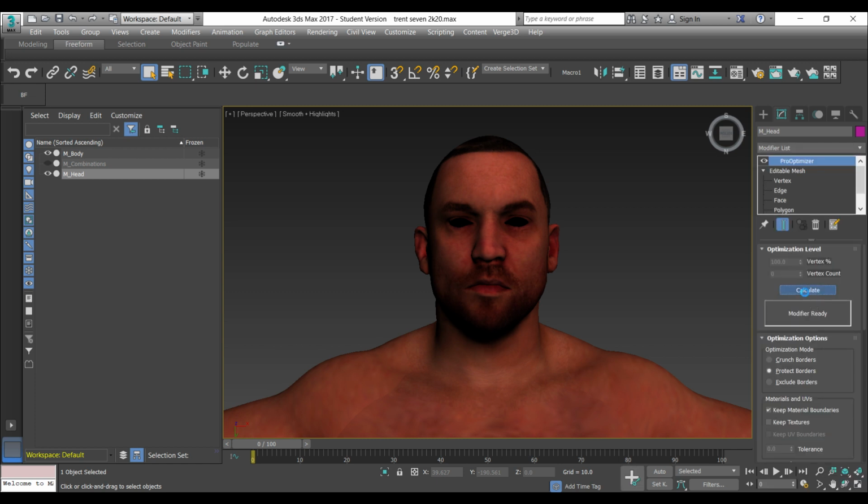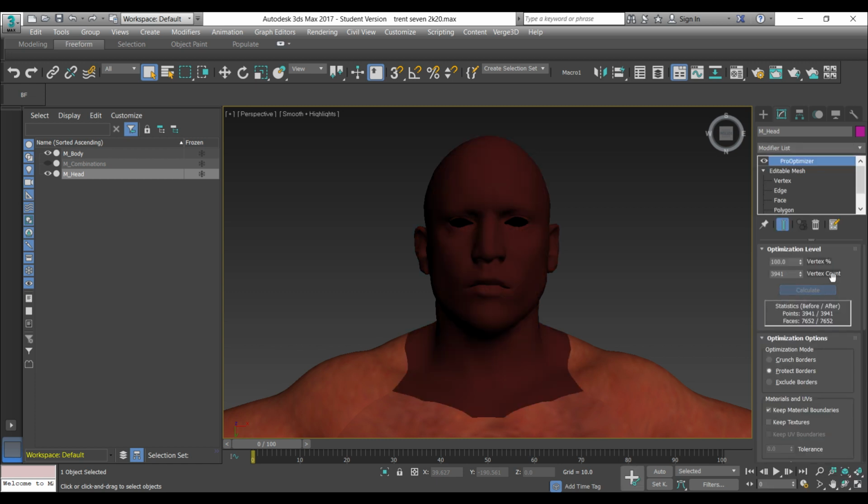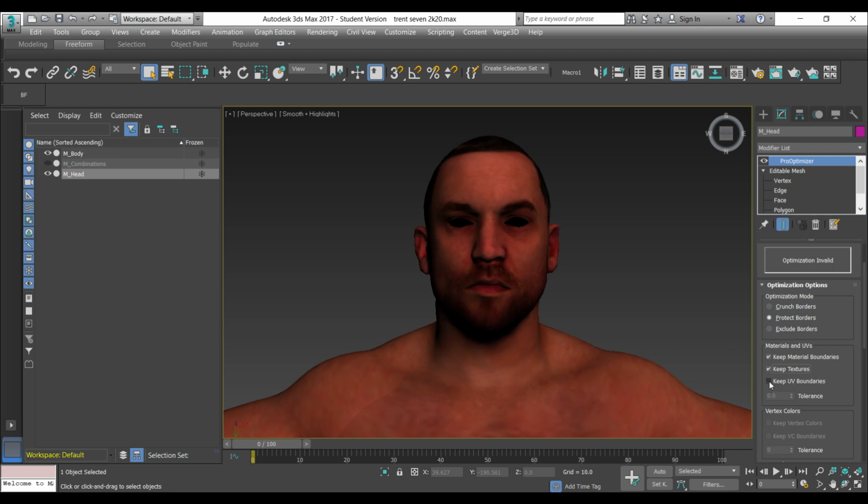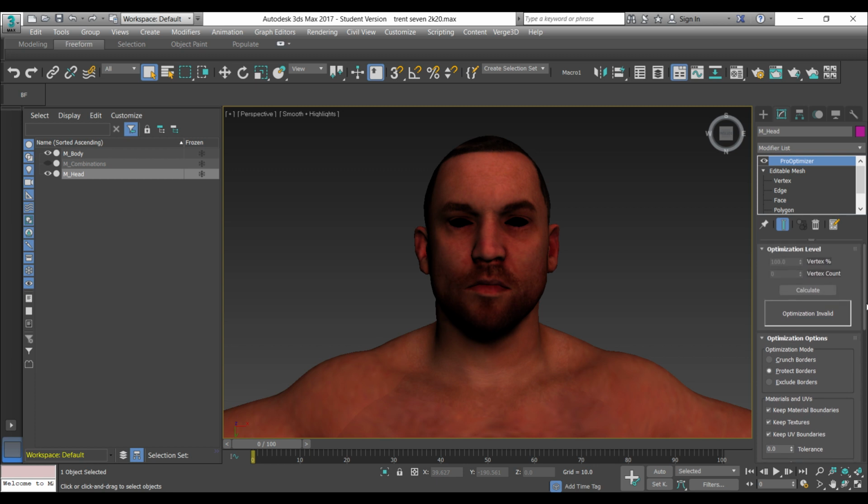The Pro Optimizer tool allows you to specify exactly how many vertices you want to have, and it also has an algorithm which allows you to keep the UV borders, so that even though you're reducing the vertex count, you do not distort the way the texture appears on the model. The way you do this is you select Keep Textures, and you also select Keep UV Boundaries. This will ensure that your texture doesn't look too distorted when you reduce the amount of vertices.